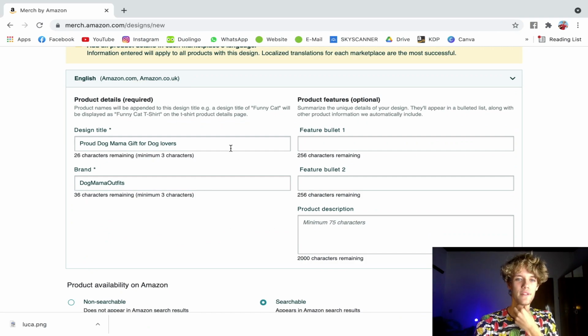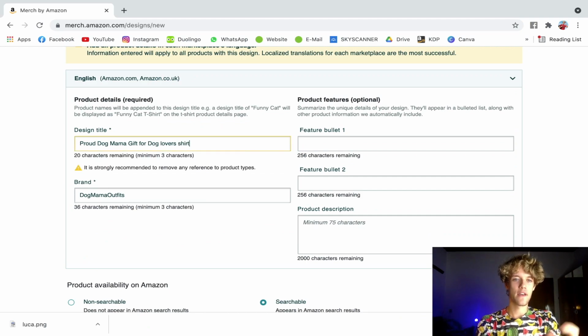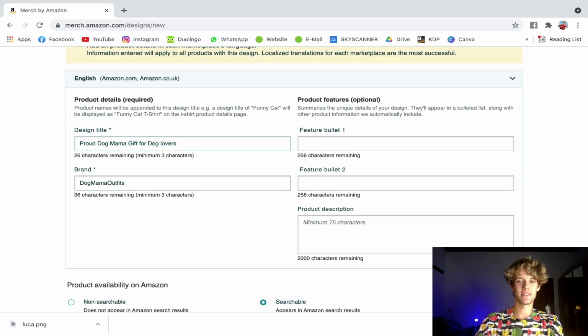By the way, if you put in something like shirt here, this will give you a warning: it is strongly recommended to remove any reference to product types. Why is this? Because Amazon autofills this for us. So in the published product, this will be proud dog mama gift for dog lovers t-shirt. They will automatically put it there. So if you write t-shirt in here, it will say t-shirt twice. So don't do this.